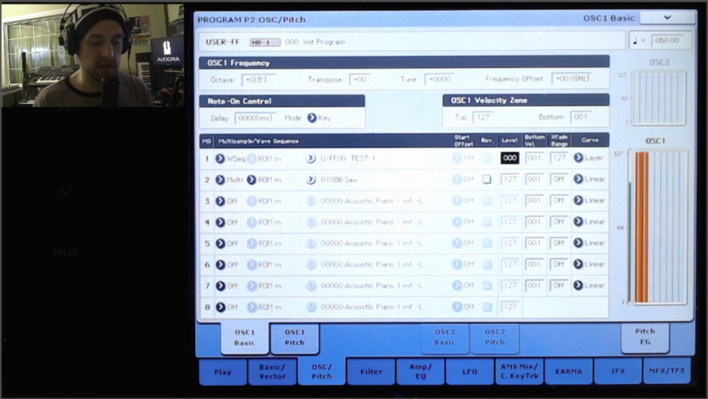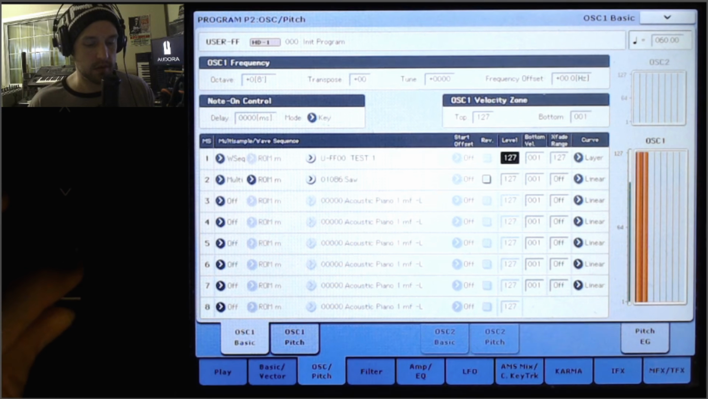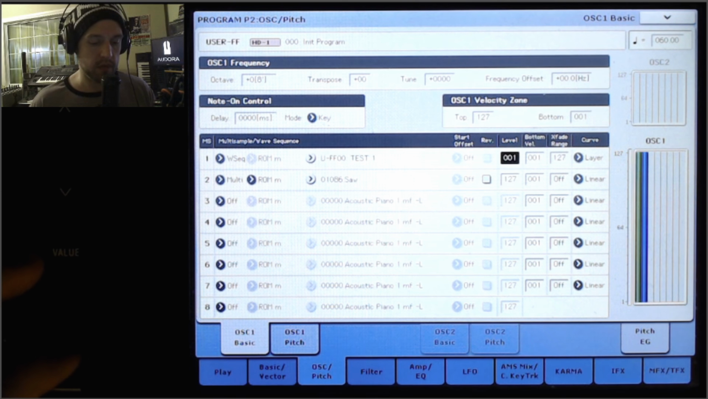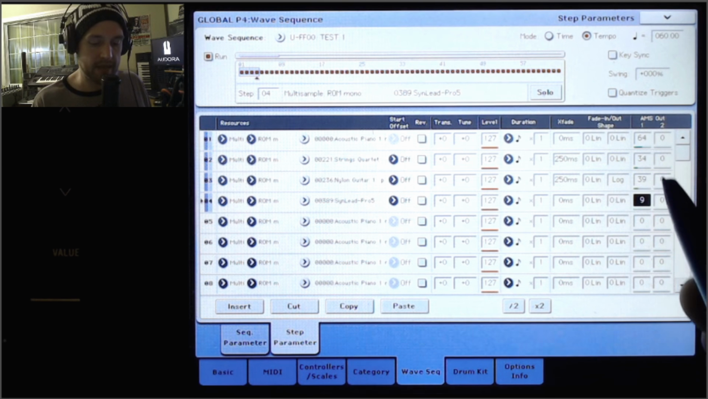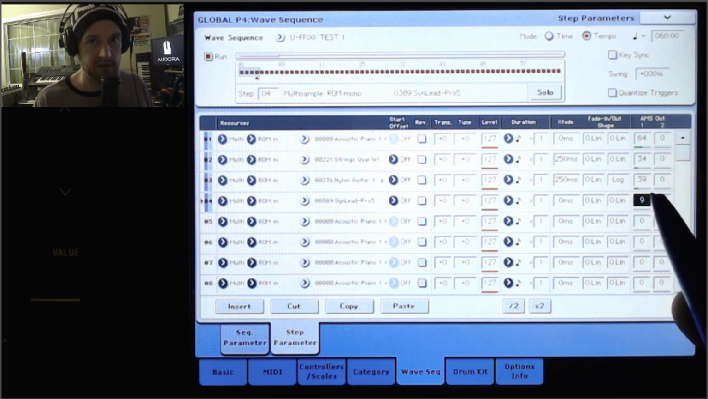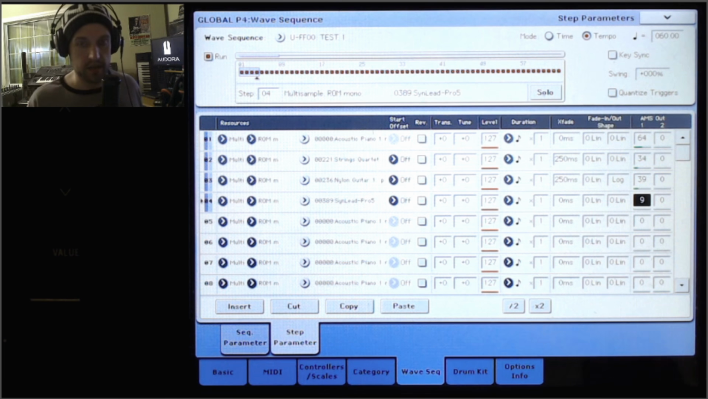You'll notice if I bring the level volume back up for the wave sequence, even if I bring it really low, okay, so that's something that you need to be aware of. One of the things that I was trying to do is go to the wave sequence, and I wanted the AMS to actually control the cutoff frequency for that entire oscillator, but it doesn't work that way. It only applies to that one layer. So that's just something that's kind of like a caveat that you need to be aware of.